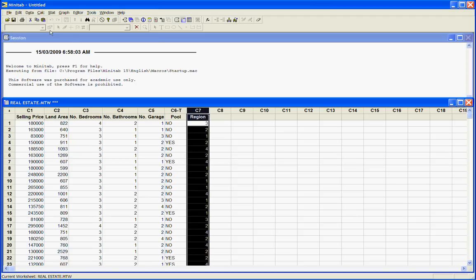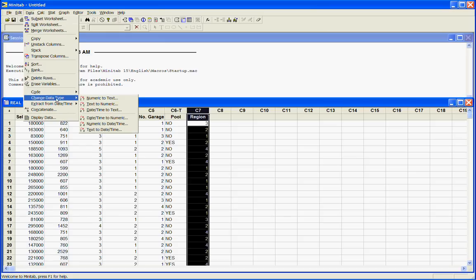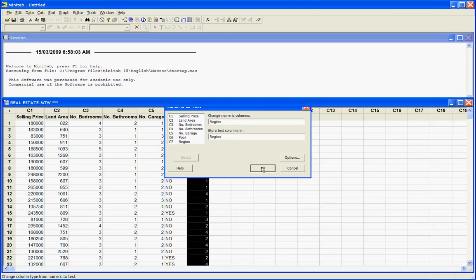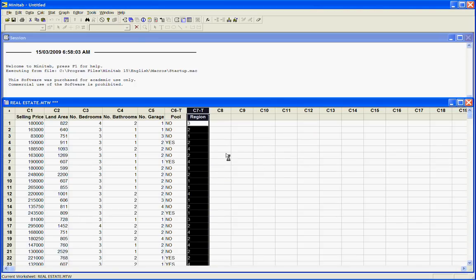So if we go to Data, change data type, it is a numeric column and we want to change it to text. We're going to take region and we can store it back into the same column, or if you're worried you're going to make a mistake, you might want to store it in a new column, but I'm just going to store it back into the same one in this case. And now we can see that there's a T at the top, so it sees there's a text column and it's on the left instead of the right.